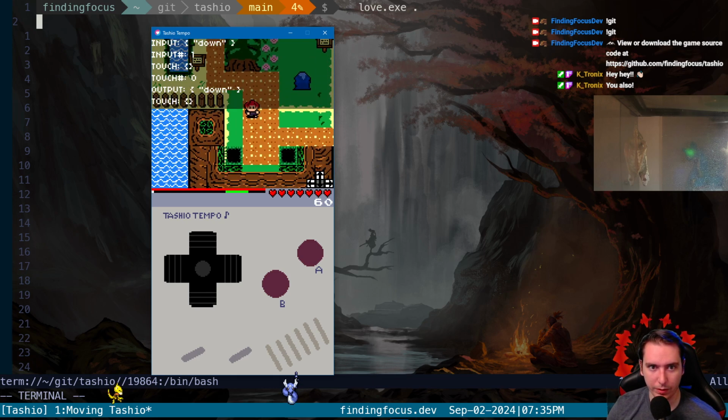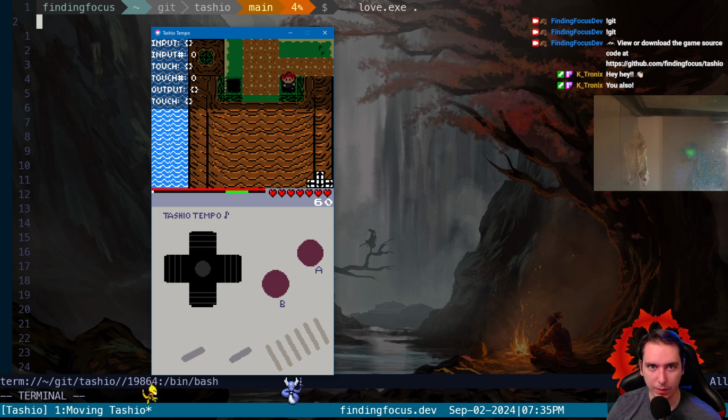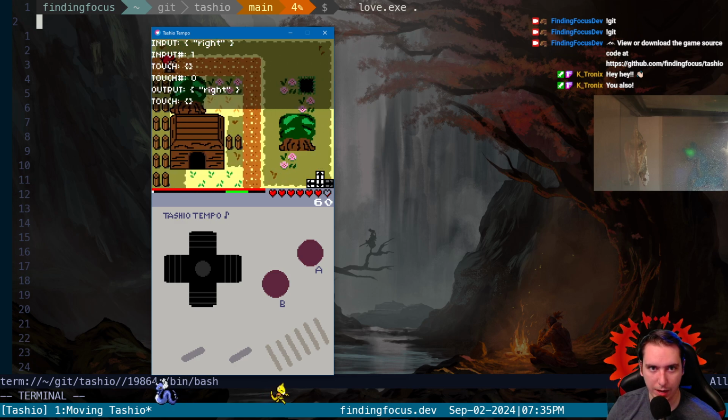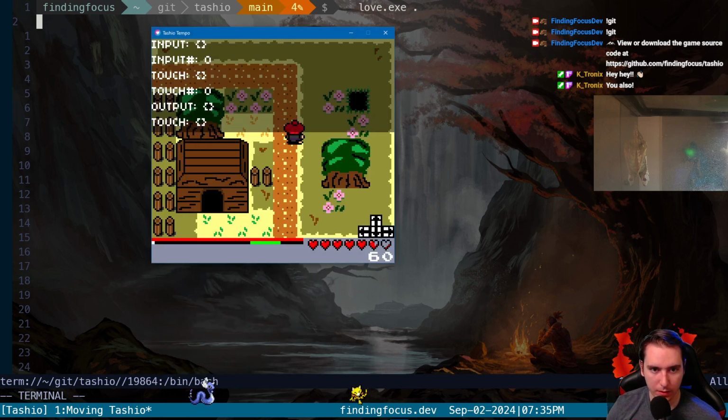WASD is now controlling our character instead of left and right. Ooh, we are able to trigger falls still, and that looks to be right. So it looks like we haven't messed up any functionality. But now we need to add touch, our touch for our Game Boy UI to do this movement as well.